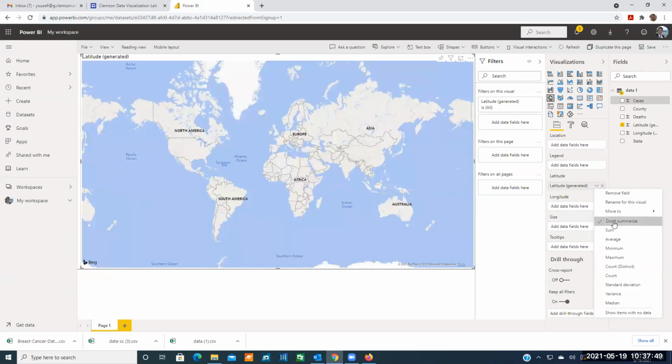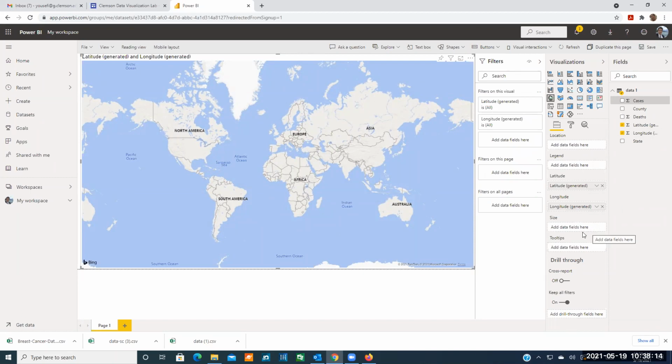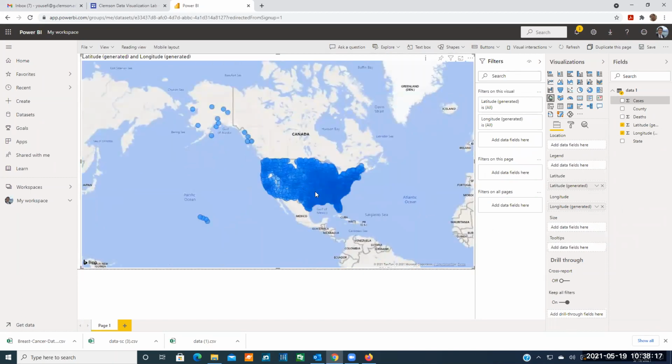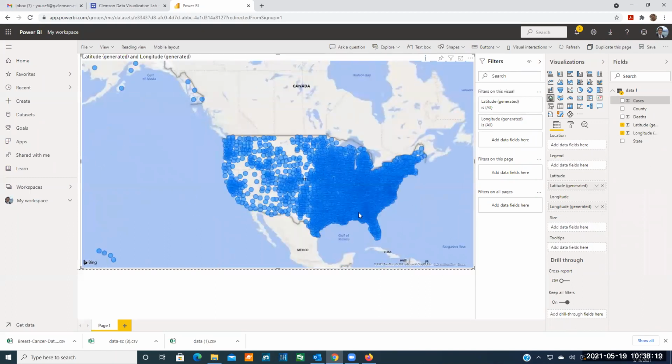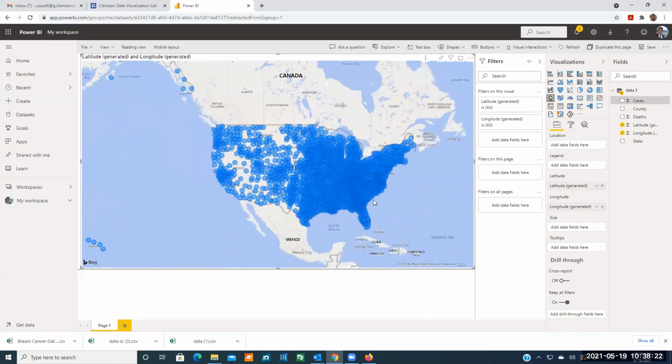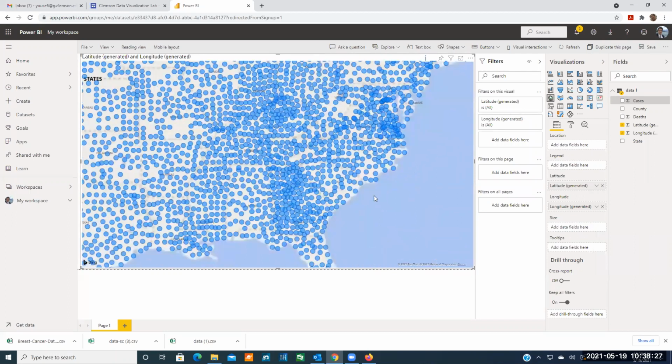And as I said, we could use it in the aggregated mode by aggregating in the summation, average, minimum, maximum, variance, median, and standard deviation, but we don't want to summarize it. So make sure that it's on the don't summarize here. And drag and drop the longitude here. So with that, you should be able to see the points, and each point represents a different county here.